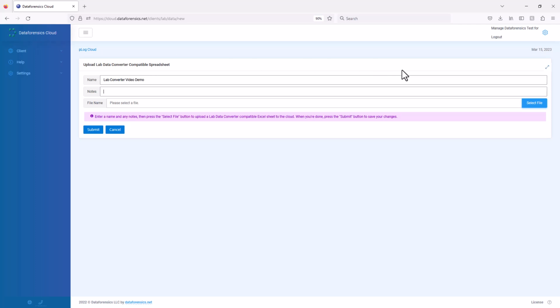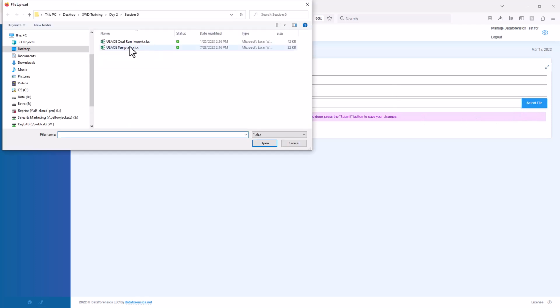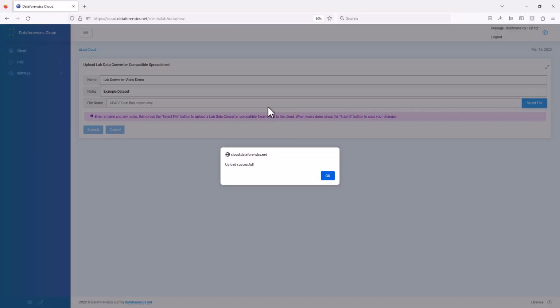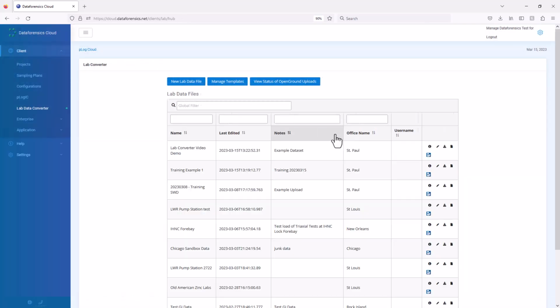So we're just going to give it a name, and just give it some dummy notes. And let's go choose that file. Okay, so we've uploaded that file to the cloud. You see it's right there.